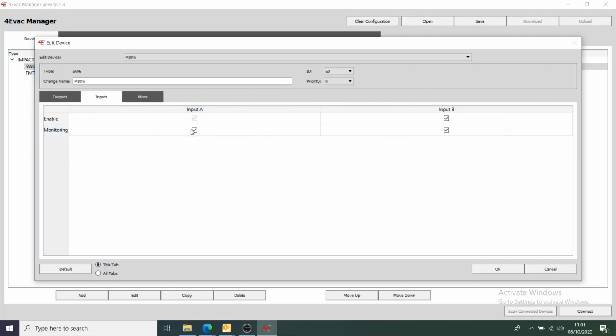Inputs. Monitoring A and B. We're monitoring input A and monitoring input B. You can not monitor them if you wish, so if you want to use one of the inputs as a background music channel and not monitor it, you don't have to monitor it.